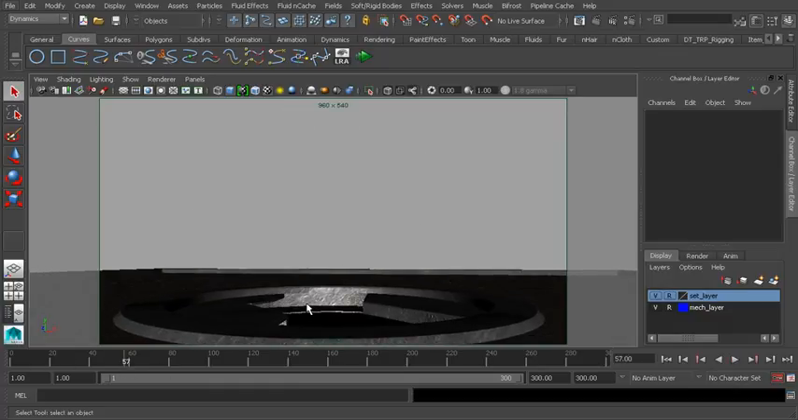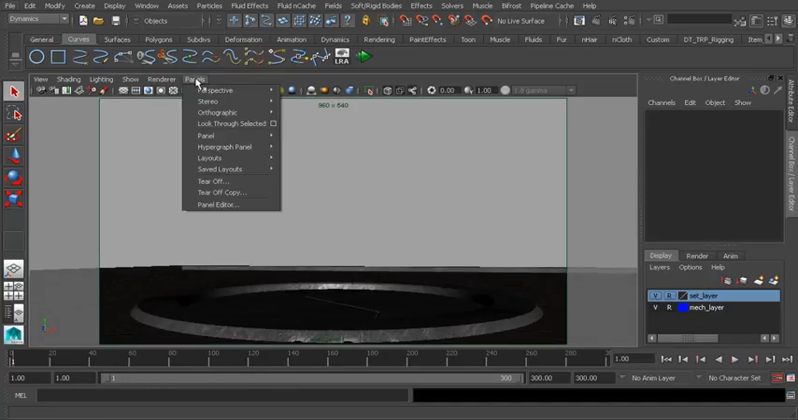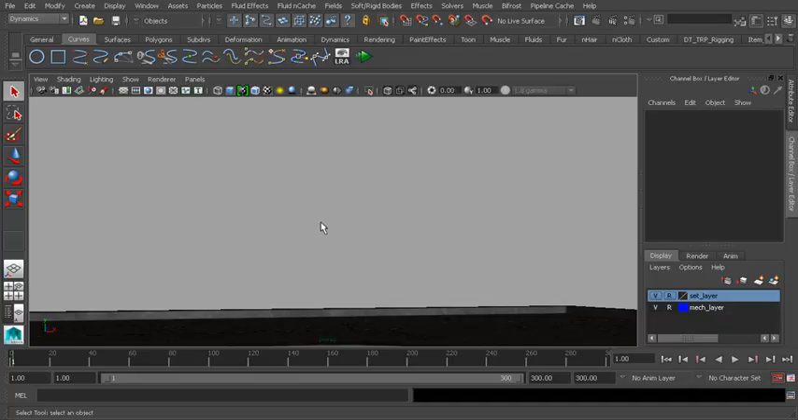So as the door opens, we can have particles emit, and we'll have them look like steam is rolling out of this opening. So let's go ahead and get to it. We will move over to our perspective view.